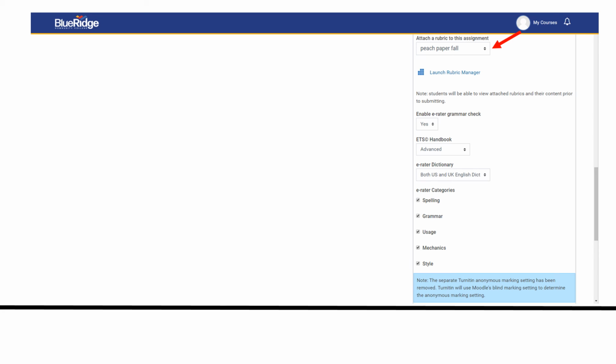You can enable grammar and spelling suggestions using the ETS eRater technology. Choose the handbook level from the drop-down menu. Advanced, high school, middle school, elementary school, and English learners are your choices. Next, choose the dictionary source: the U.S. English Dictionary, the UK English Dictionary, or both. Then choose the grammar and spelling categories you want checked.